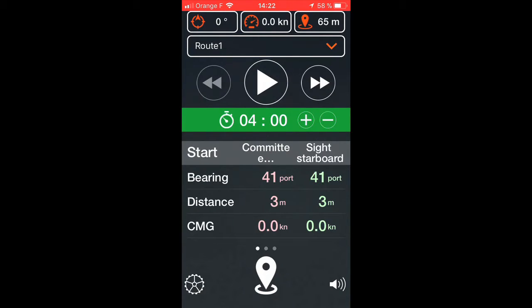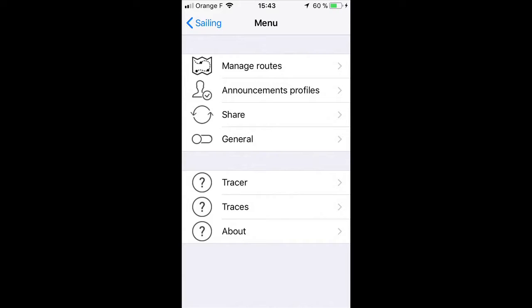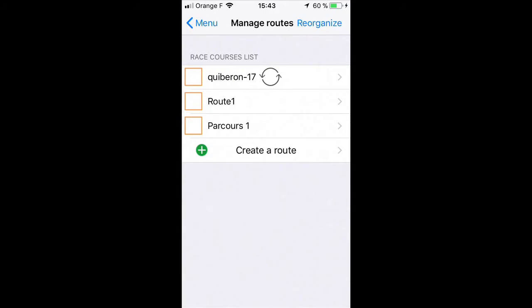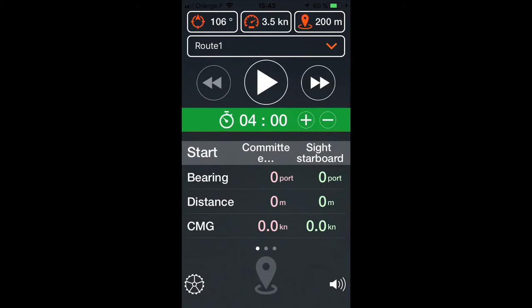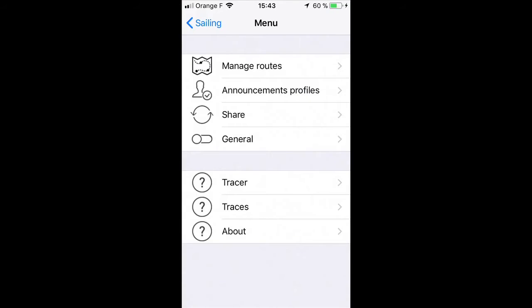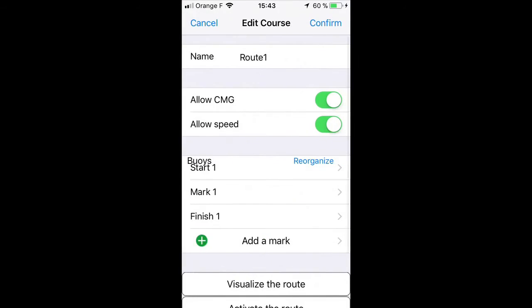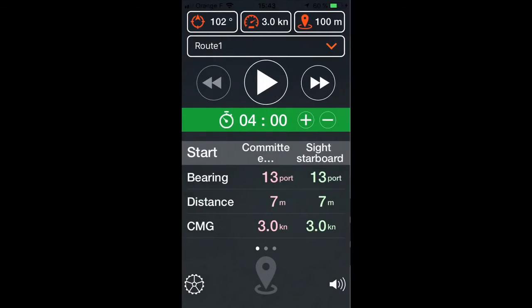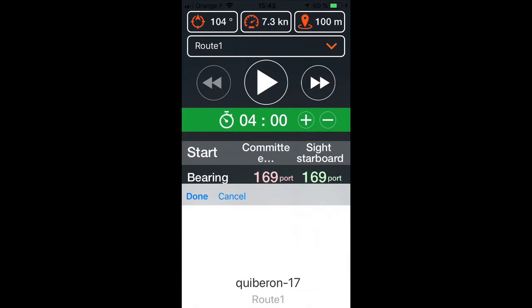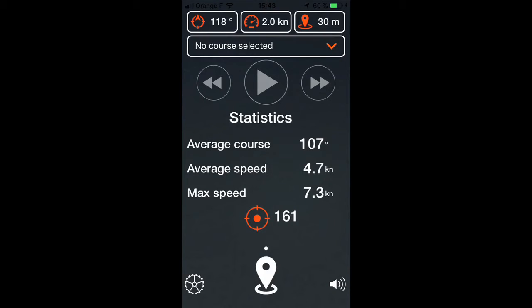You may also activate a route through the Manage Route menu by ticking the route you choose to activate, or directly in the page Modify the route, where you select the button Activate the route. You may then deactivate the route in the drop-down menu of the main navigation page if you press on Deactivate the route.